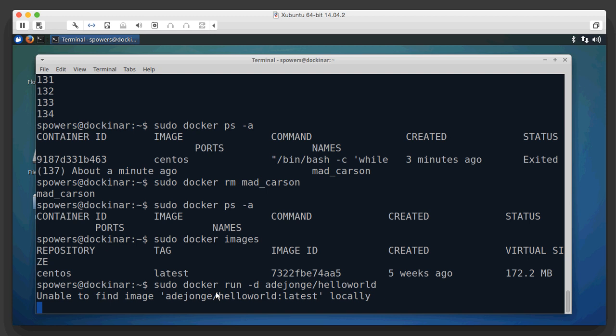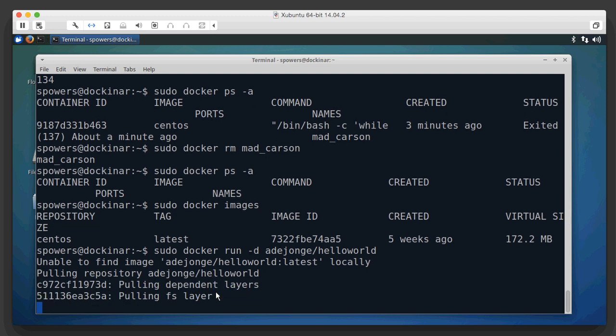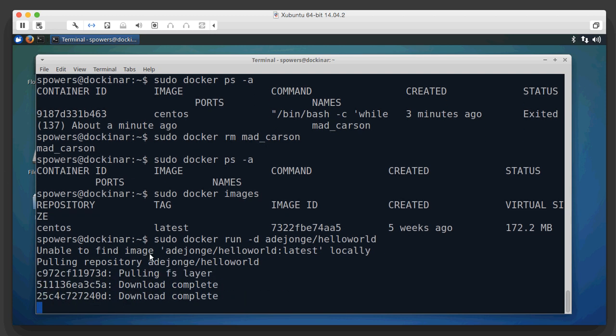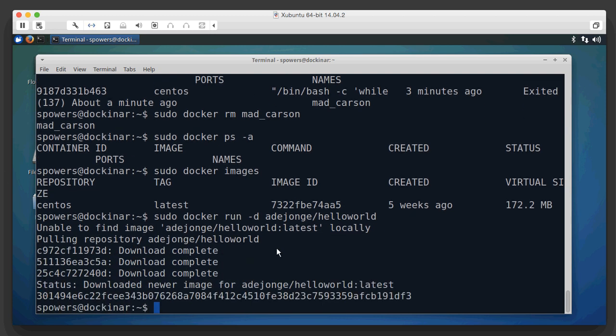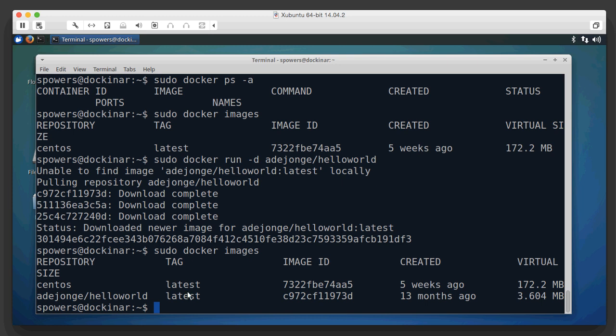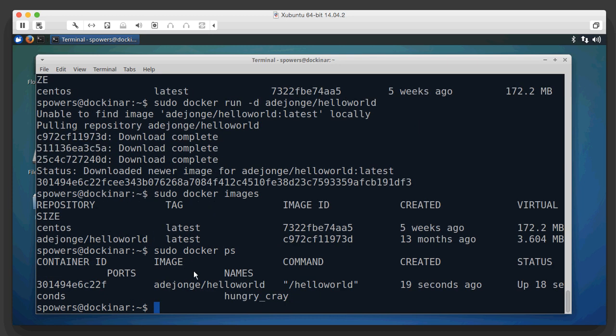And it's going to say, dude, you don't have that image. It says right here, unable to find the image. However, it's smart enough that it's going to go out to Docker Hub and download that image for us, create an image so it's stored on our server now, and spin up a container using that image. So if we type sudo docker images, we're going to see that we now have that stored locally. But if we type sudo docker ps, we'll see that we have the Hello World app running. It's called hungry_cray, and it's now running on our system.